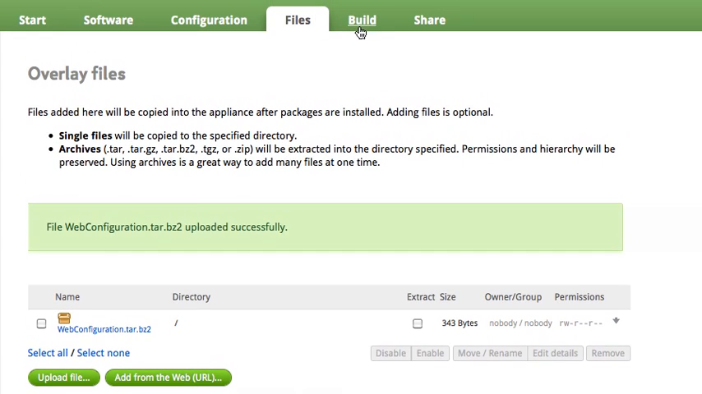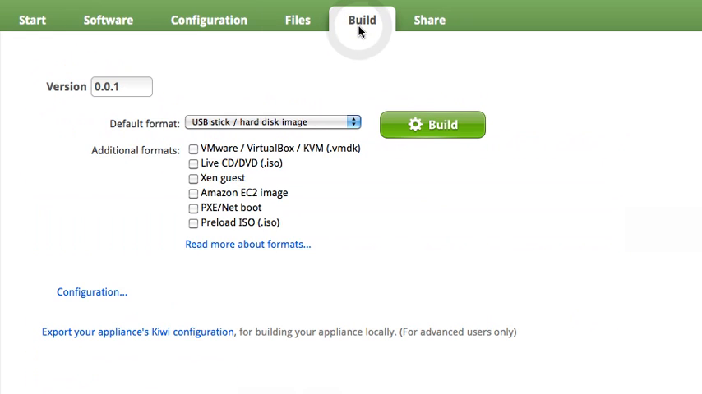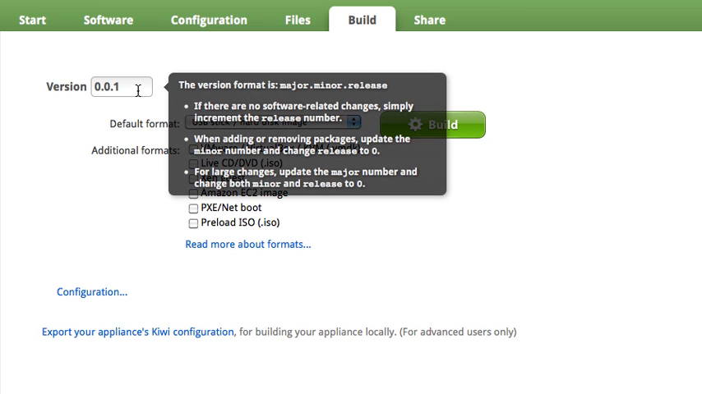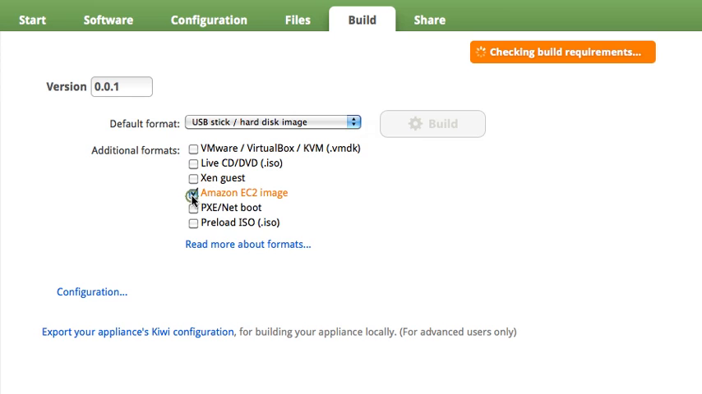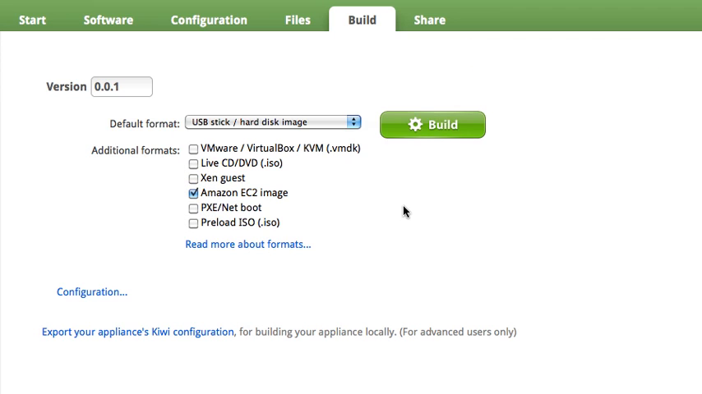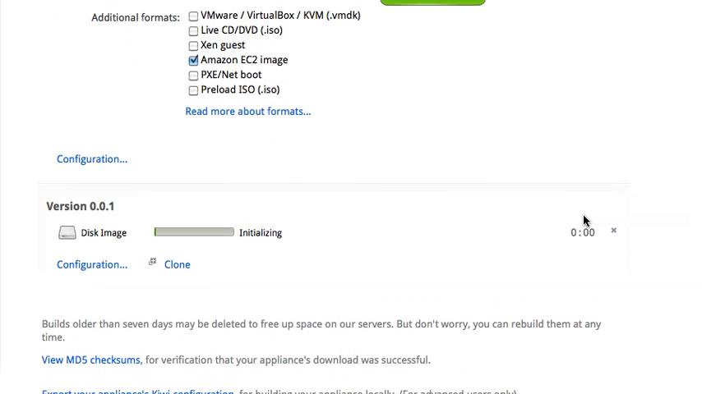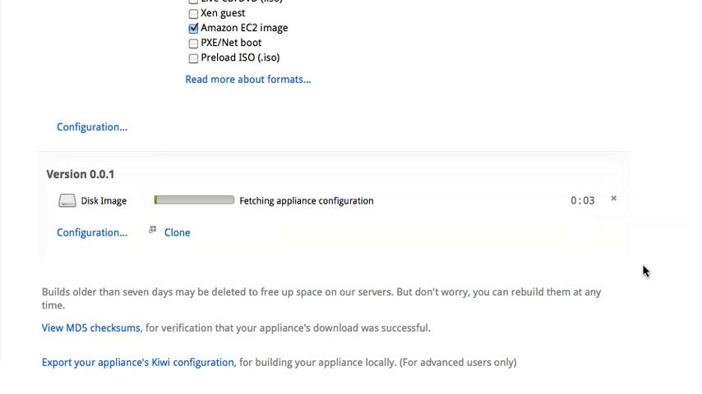So the next option is the build option. And so this is where I actually build the appliance. I can select a version of the appliance. I can select its default format, and I'm going to go ahead and just leave it as a hard disk image because I have the ability to select an additional format to the hard disk image. So I'm going to go ahead and select as an additional format the Amazon EC2 image. Then I just select build, and my build is started.